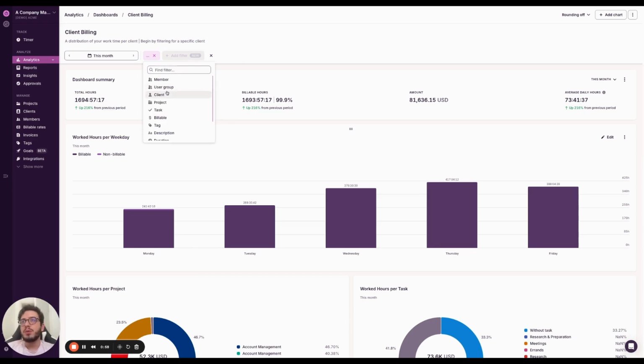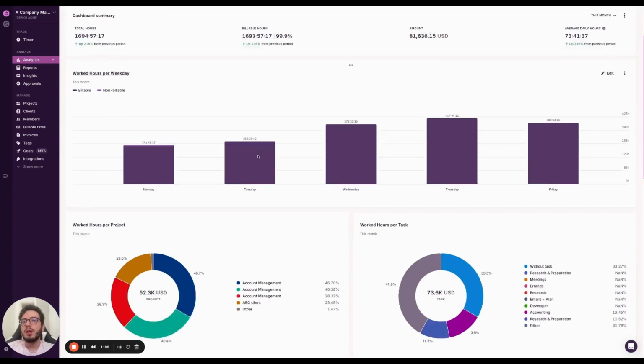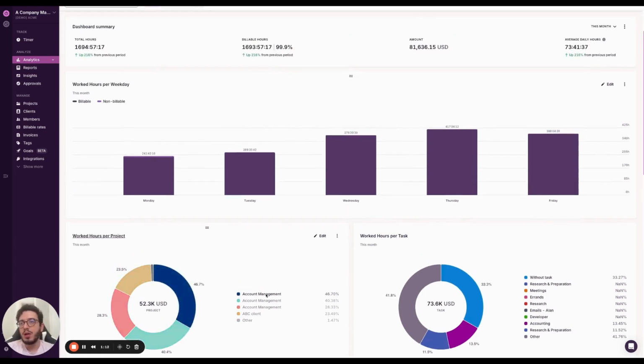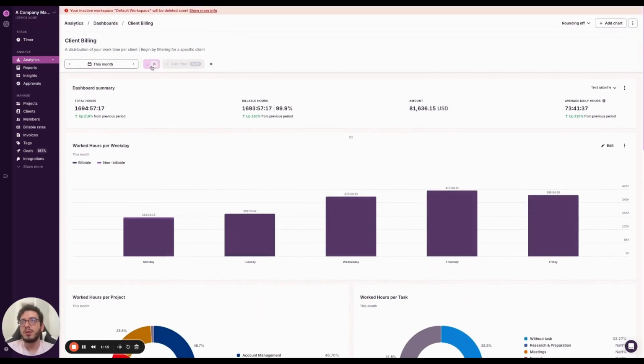So, for example, let's use the project filter here. And as you can see, I only have 3 account management projects. But let's say that I just want to include this account management project and even other future account management projects that I include. So I can click project contains account management.